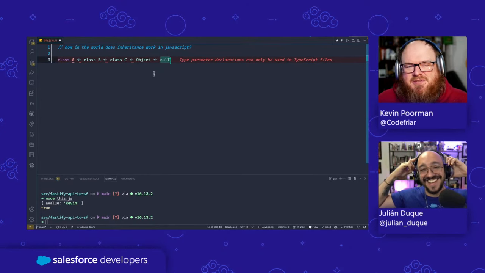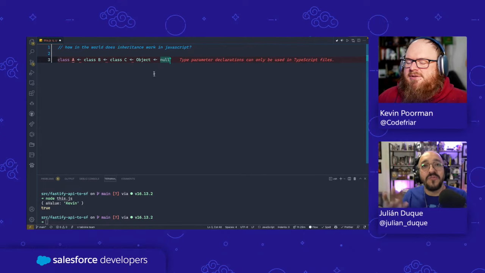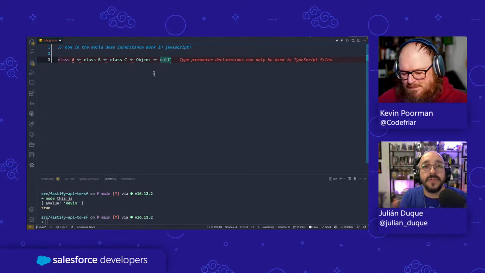Is this why there's a difference in JavaScript between null and undefined? Yes. There is undefined, there is nothing there. Null is a specific value that represents that it's null.